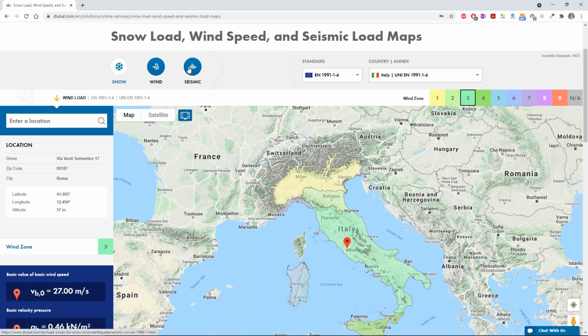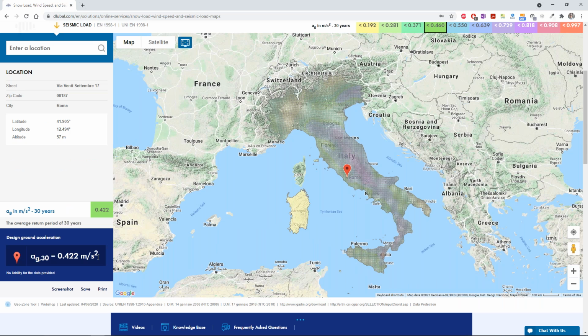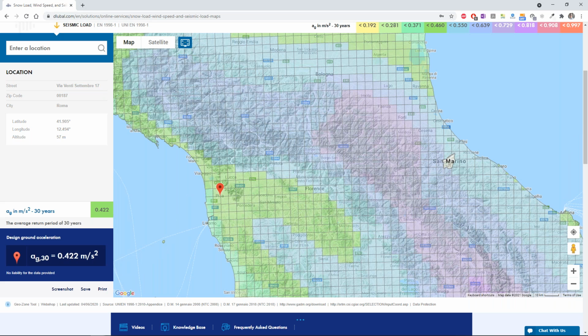And look for the seismic. Yeah, because especially in Italy, there are a lot of earthquakes, and also the ground acceleration is much higher than in Germany. So maybe someone is from, I don't know, Bologna, or Florence, let's say Pisa. Then I click here the region and I get this ground acceleration.